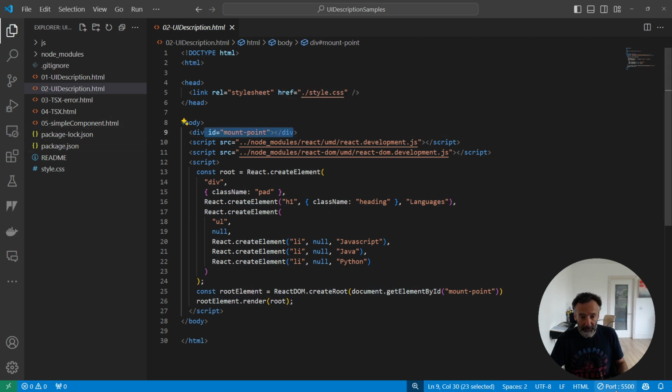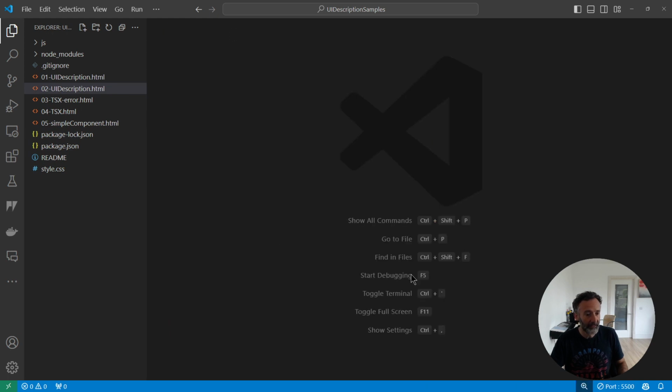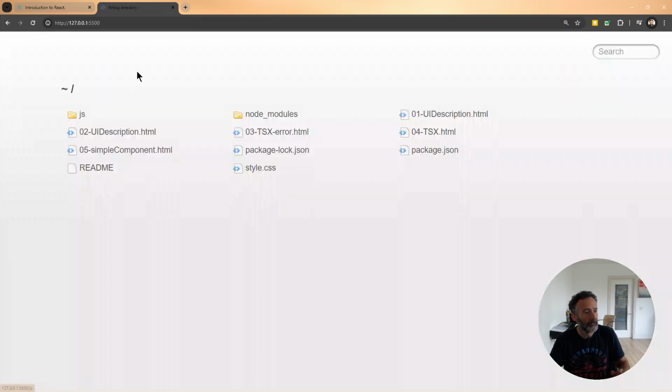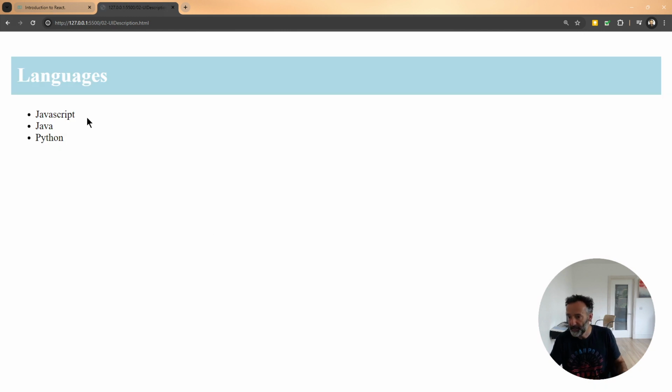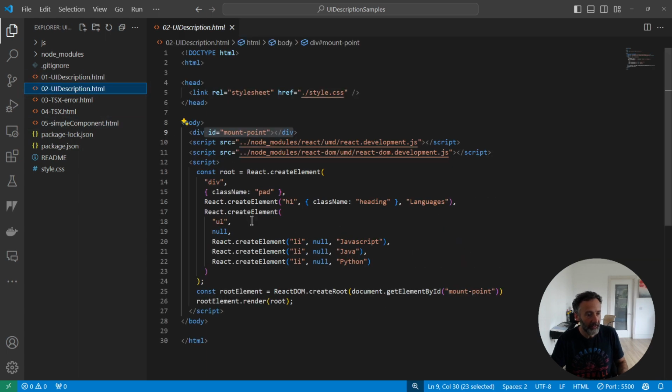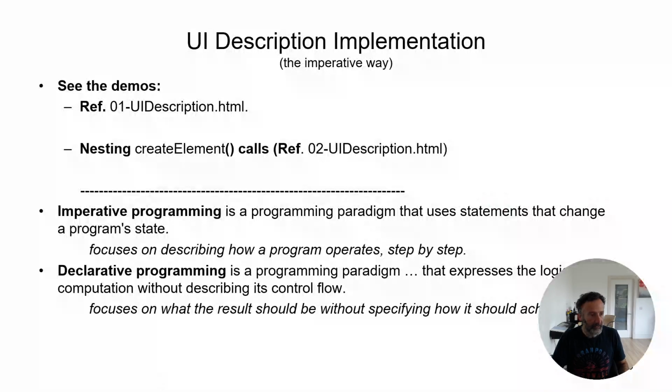And just to show you that works, let's get rid of this for a sec. If I go back up here, again on my local browser, as I said, these are all my examples. If I look at this description, it looks exactly the same. It's just done slightly differently. Just to show you how imperative React works. So let's hop back into the slides and talk a little bit about that.